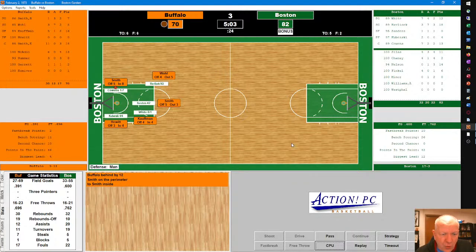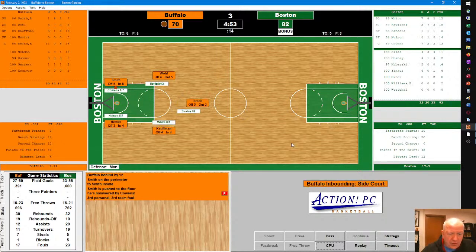Randy Smith now with it for the Braves. Shoves it inside to Elmore Smith, and Smith is fouled hard by Cowens. Pushed to the floor.